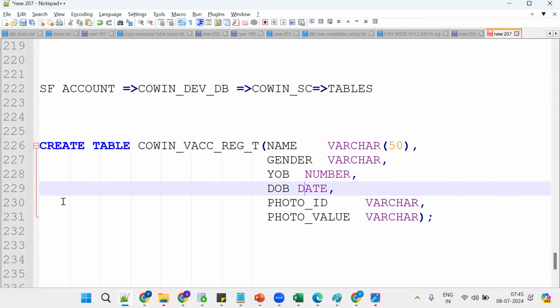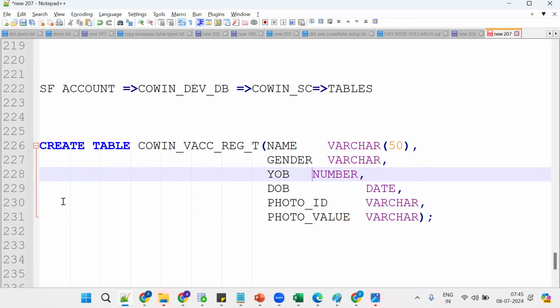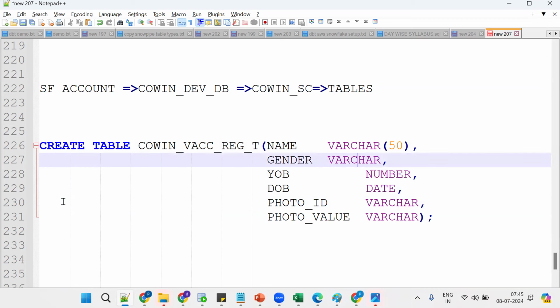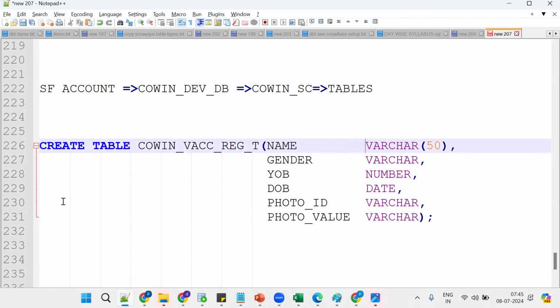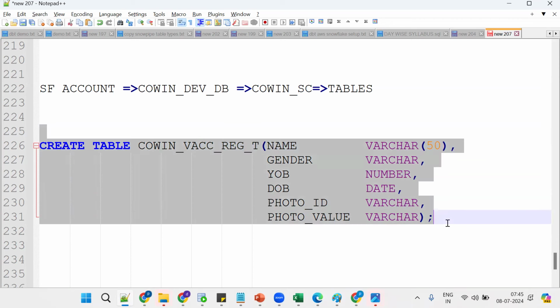So this is the alignment. Always make it like this. Now the code will be looking fine. And remember one thing, copy the same value.